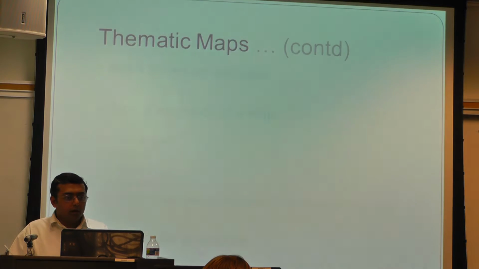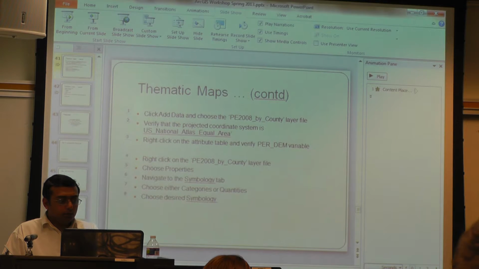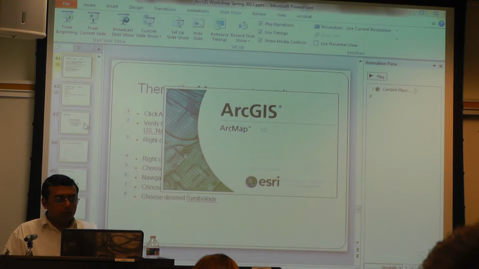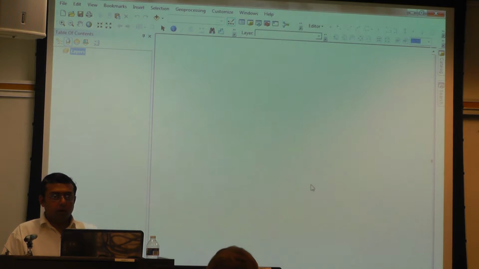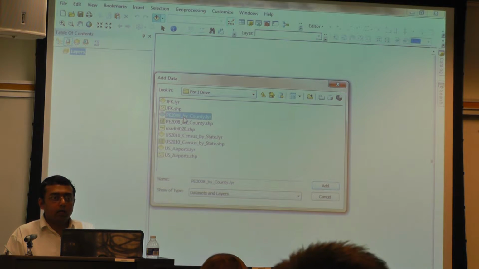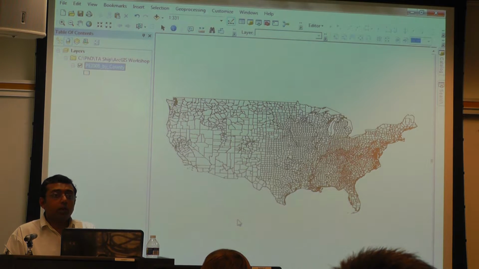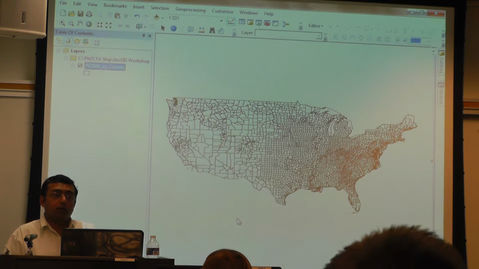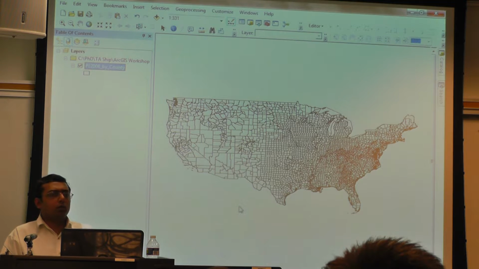All right. So what I want you to do is to start ArcMap again. So hit cancel such that you're back at this window. I want you to click on add data. And this time I want you to pick this thing which is called PE 2008 by county. What is this? This is basically a map of US counties which has information from the presidential election of 2008. Right? So what you should see is a map like this. Hopefully. But possibly with some color for you guys.